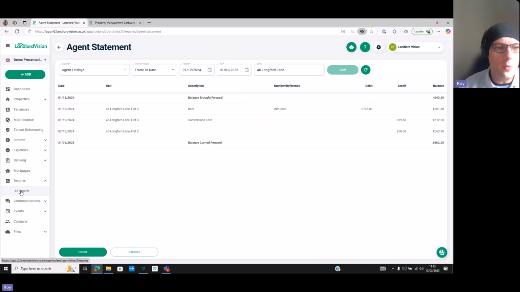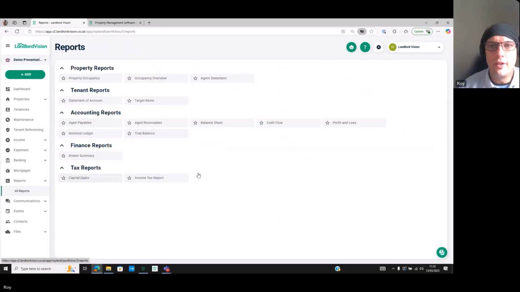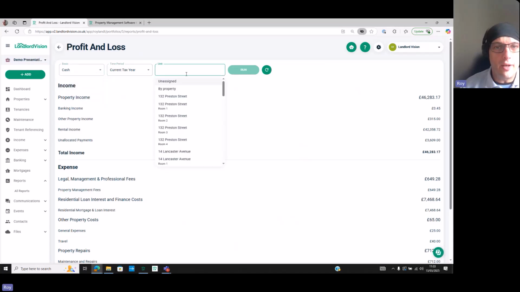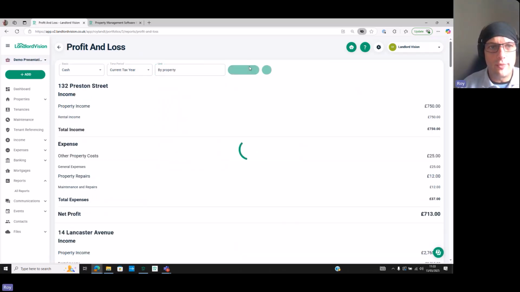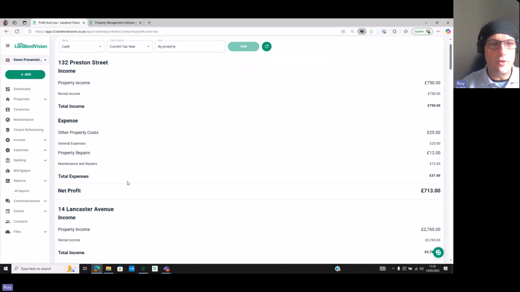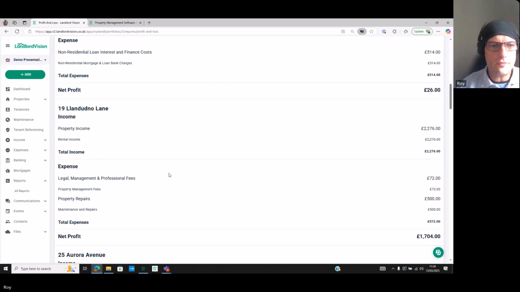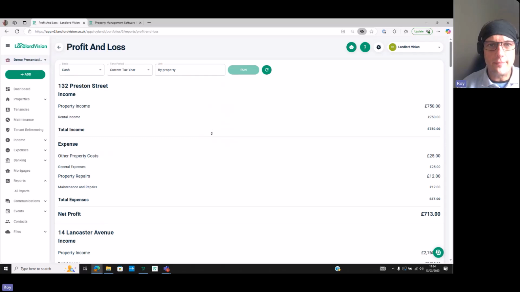And I'm going to start off with the profit and loss report. So head down to the P&L. Obviously, we've already had the P&L. We've always had the option to run by cash and accruals. Choose your time periods. But now, as well as running it for individual properties, you can now run it for all the properties at once. You can see all of my incomes and outgoings for each individual property on this list. I can export that info straight from this page.